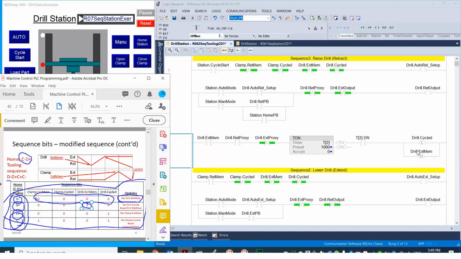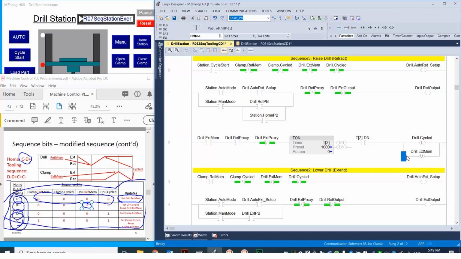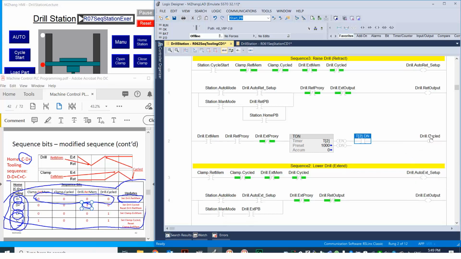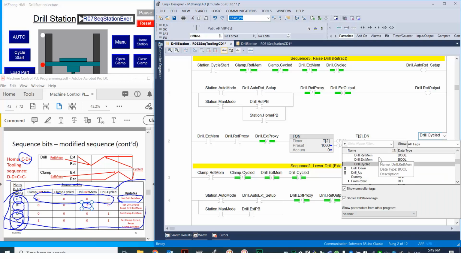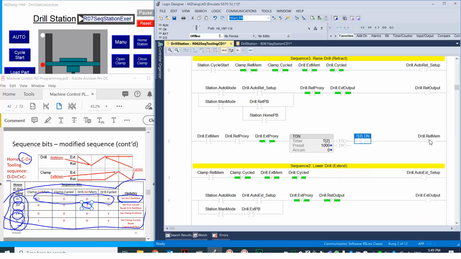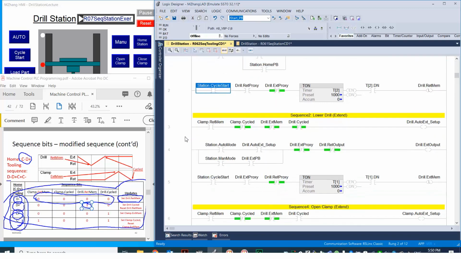Right. And we don't need this one. Delete that, because that's the old sequence, right? So we need to latch the drill retract. That's the requirement for this. And drill retract memory. That's right. Sequence is right. Only difference here, that's not right. So remember that we have to change this to here. This is the first sequence.